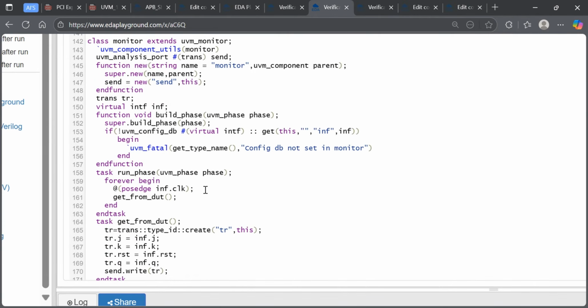Now after the driver class we have the monitor. Here the role of the monitor is to just sample the data which we have passed in our interface or DUT. It will just sample the data from the interface. Now here you can see we have considered one UVM analysis port. The role of the UVM analysis port is to broadcast the transaction which we are sampling in the monitor. We are going to broadcast it to your scoreboard or another reference model or any component. So that's why we have used the UVM analysis port.